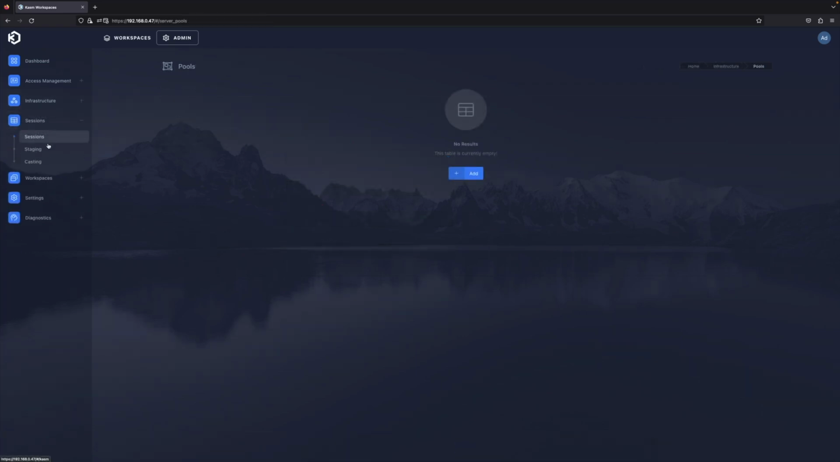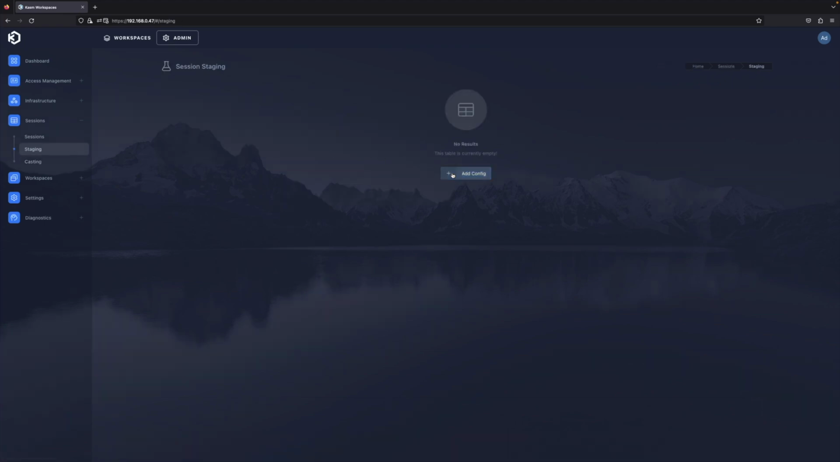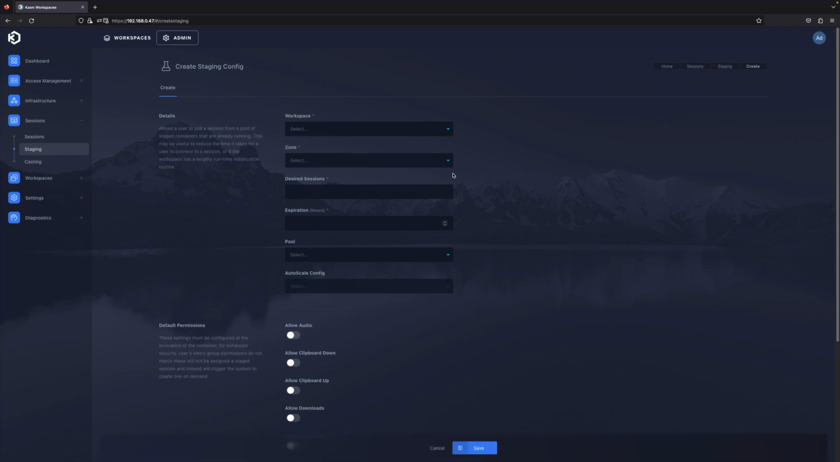The session casting feature allows you to provide users with a simple URL that will put them directly into a Workspaces streaming session with or without authentication. Staging allows you to define pre-staged sessions. If you use Kasm Workspaces, you already know it's fast, but by configuring staging, you can make Workspaces sessions established almost immediately by pre-allocating containers for sessions.